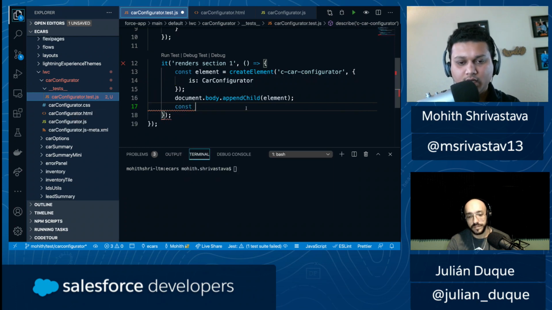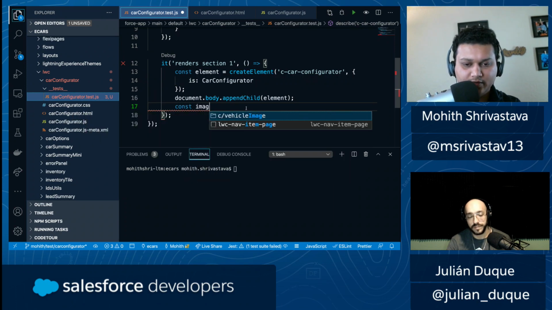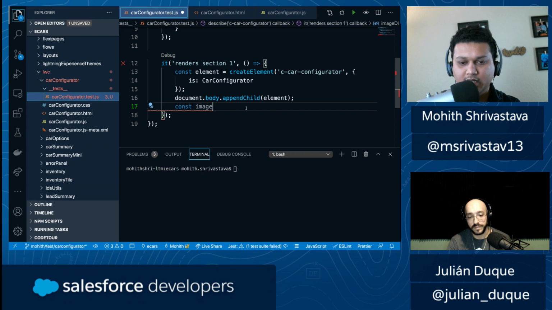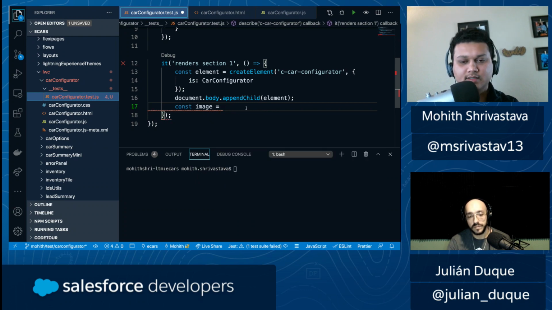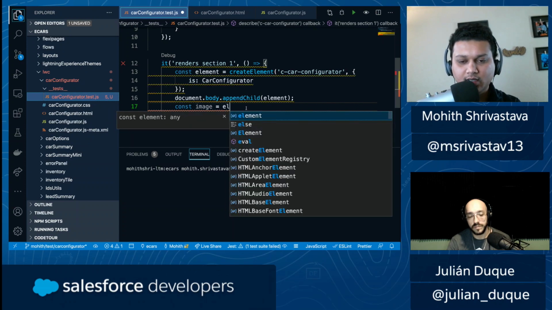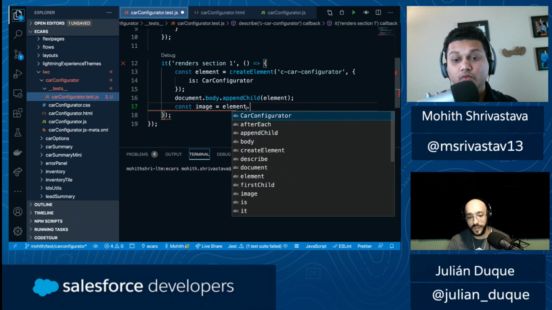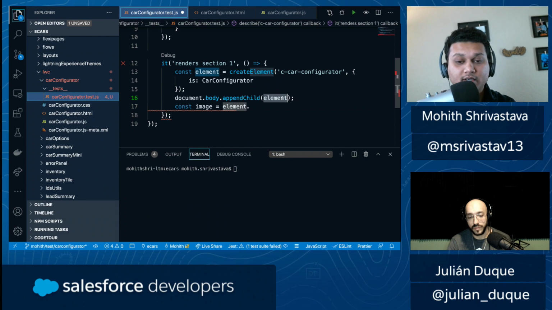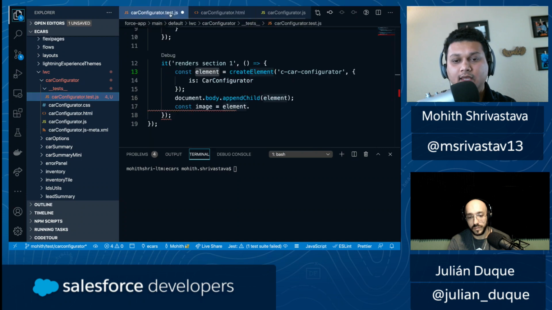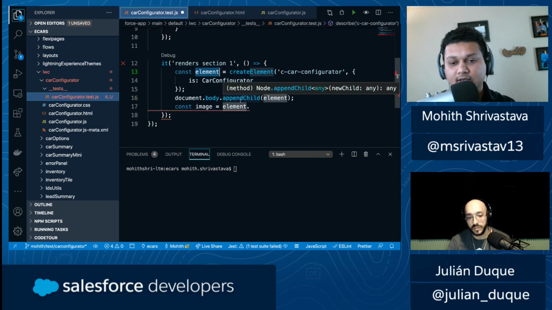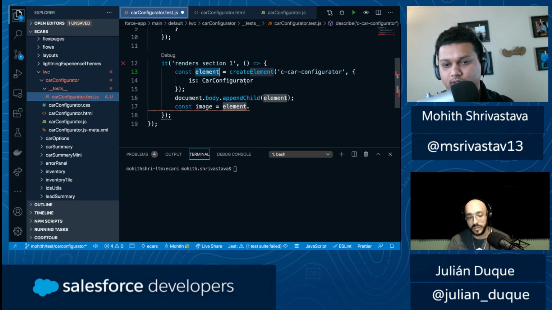So I'm going to say const, and let's say image is what I want to query for. Let's query for the image. And again, it's JavaScript, so everything will be in the shadow root of this. This is a web component. So any markup, like this image or this div, all of them will be inside this web component.